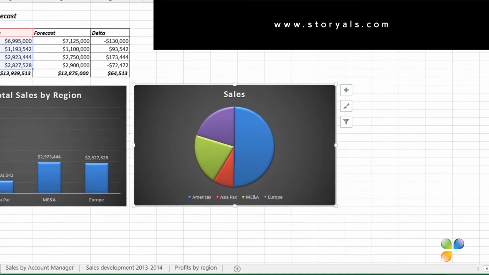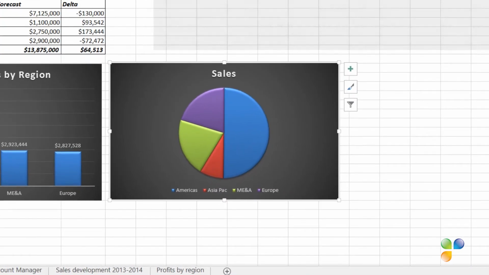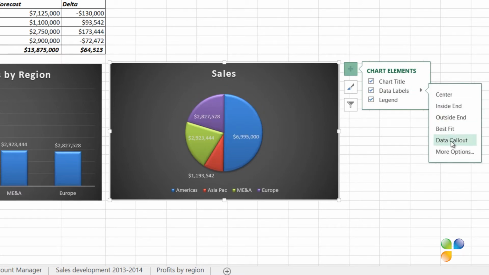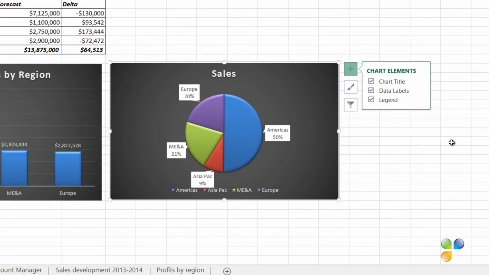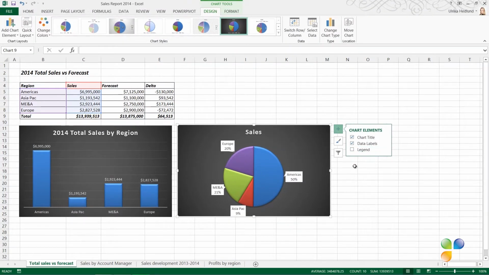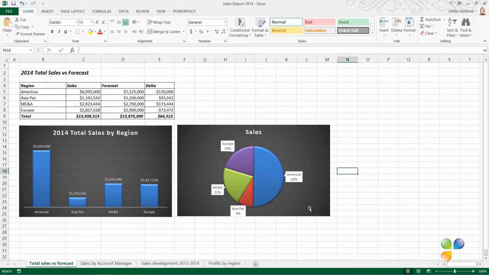I want to show the percentages for each piece of the pie, so I'll click the plus sign and check the option to show data labels. I'll click the arrow to see more options and select Data Callout. Then I'll uncheck the option to show the legend. Now I want to change the rotation of the pie so that the Americas region is on the left.